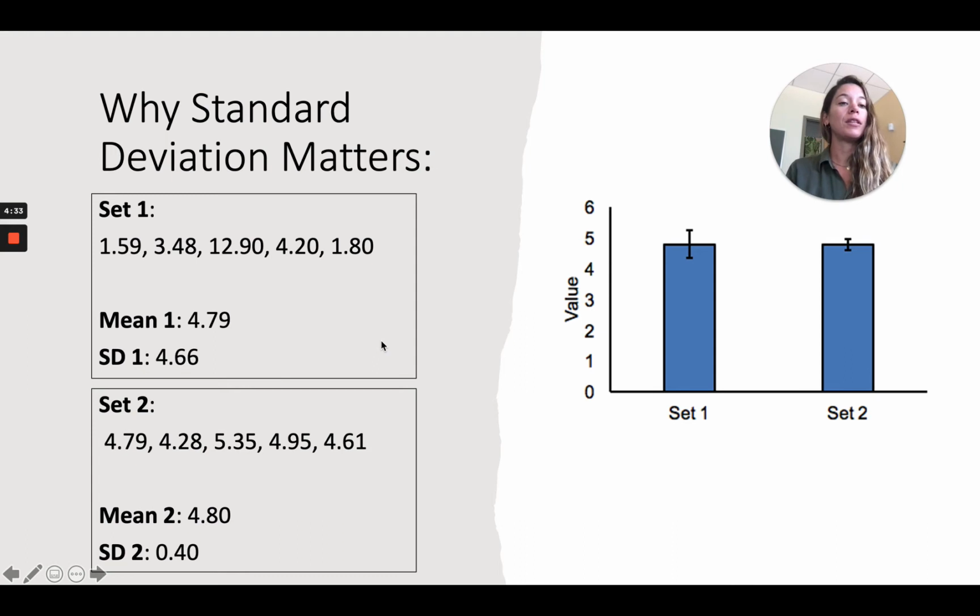We can also see the standard deviation visualized in a typical bar graph by looking at the error bars. In this bar graph, we have calculated plus and minus 1 standard deviation to represent the error bars in this case. So notice the error bars are much bigger in data set number 1 and much smaller in data set number 2.